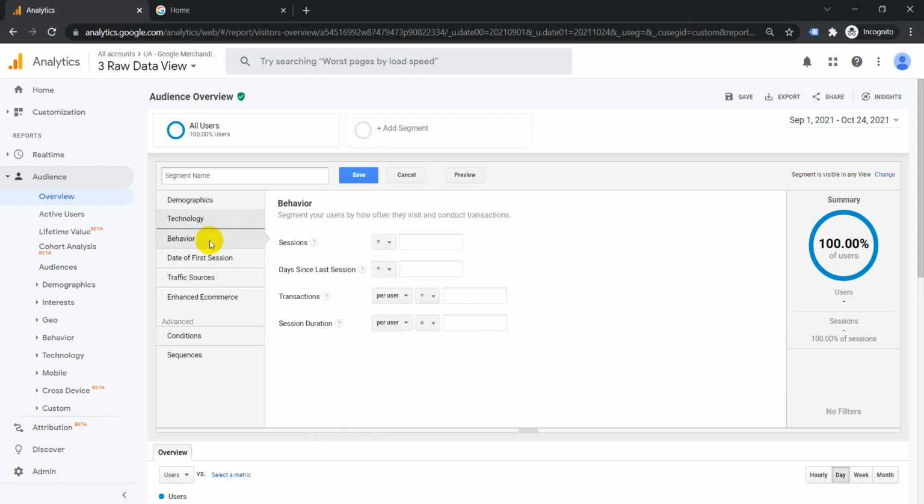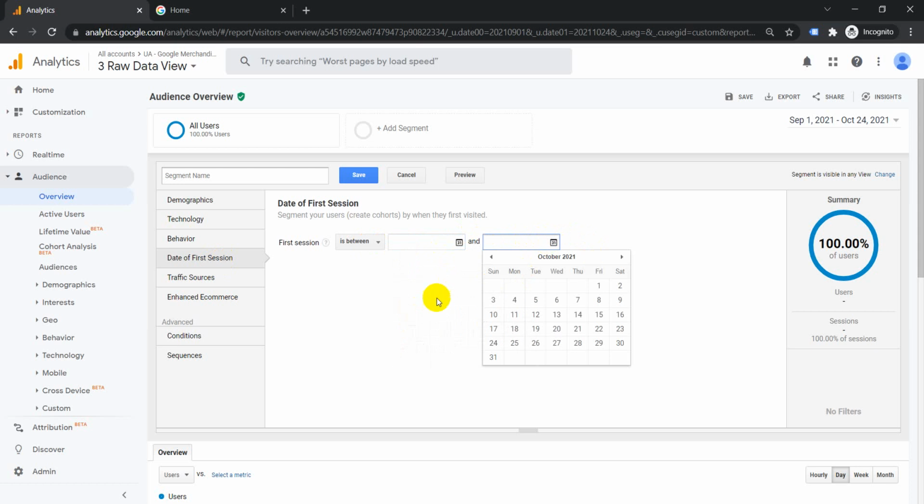Then we'll go to the next one, which is behavior. So now in this one we are allowed to set up the sessions, transactions. This is if it's an e-commerce site, transactions, session duration, all this we can set up. Okay, then we have date of first session. So this allows you to choose the date of the first session. So you can choose between which date and which date.